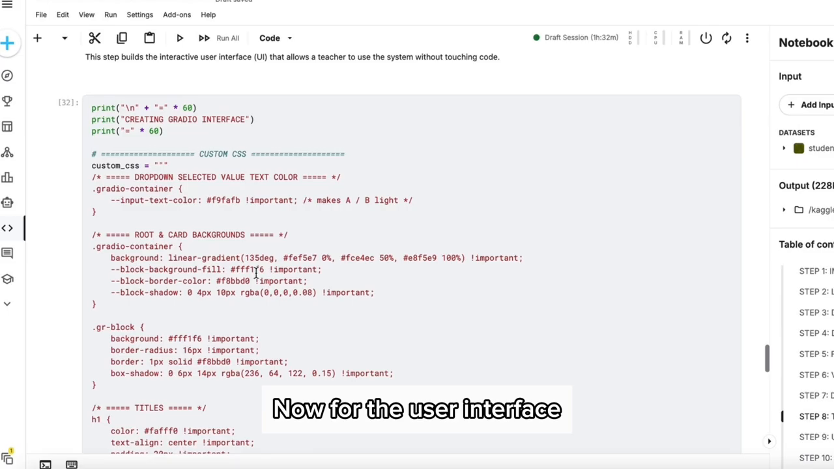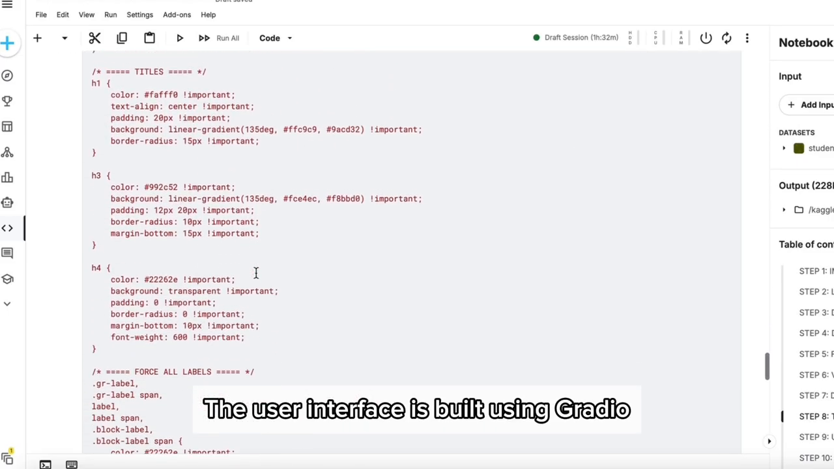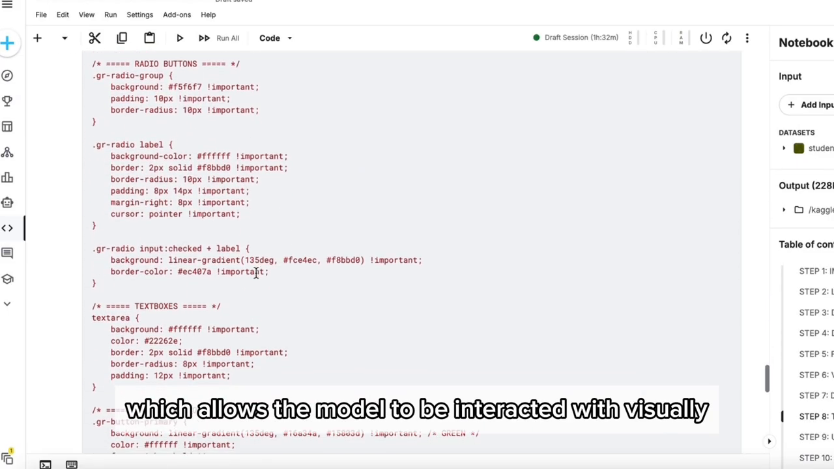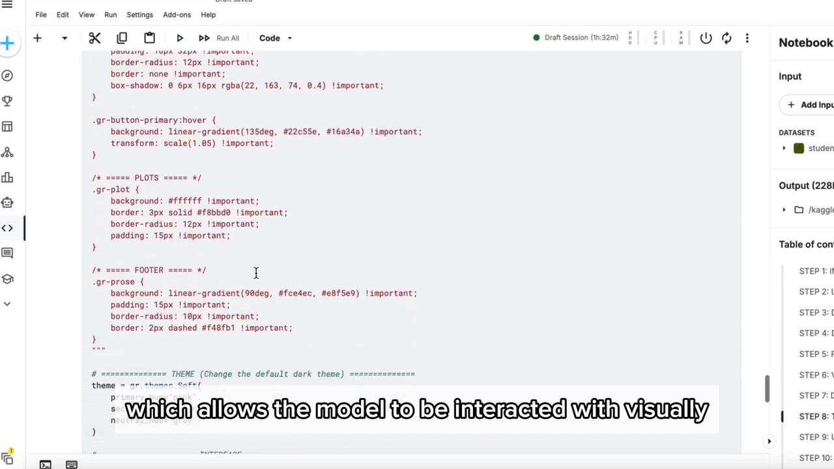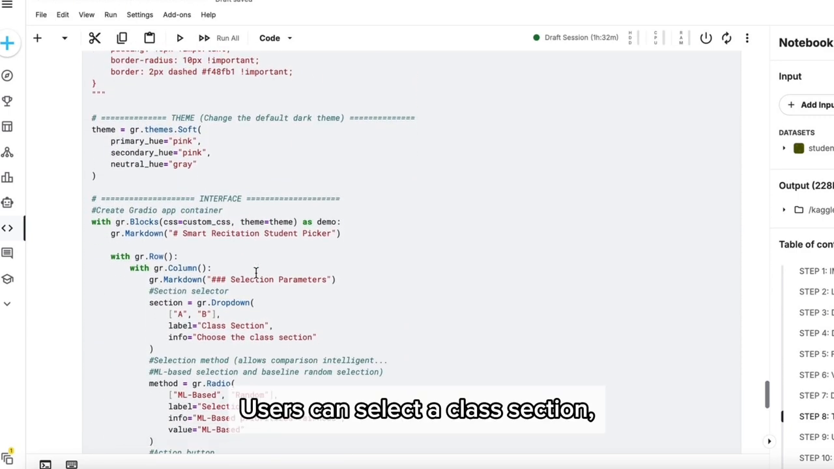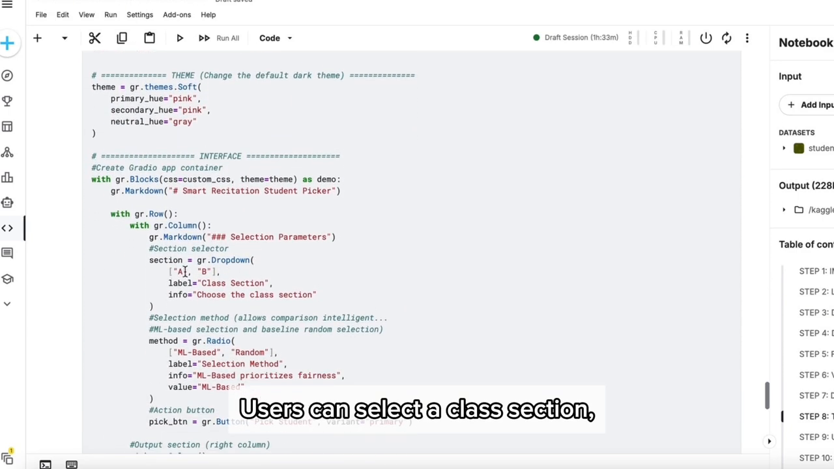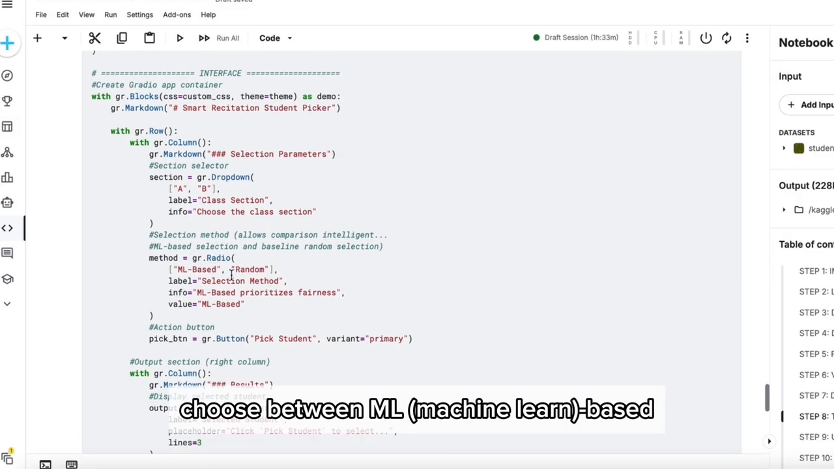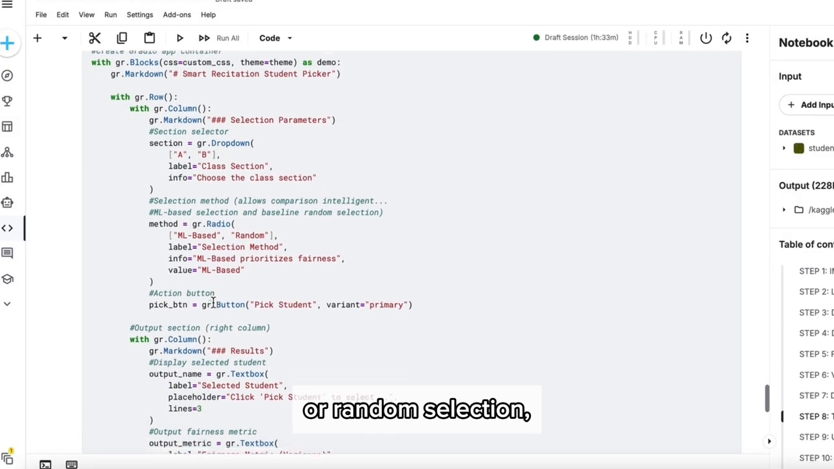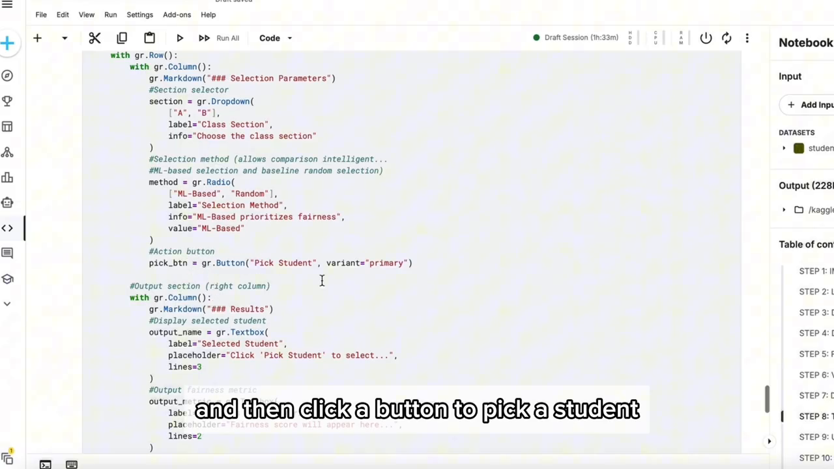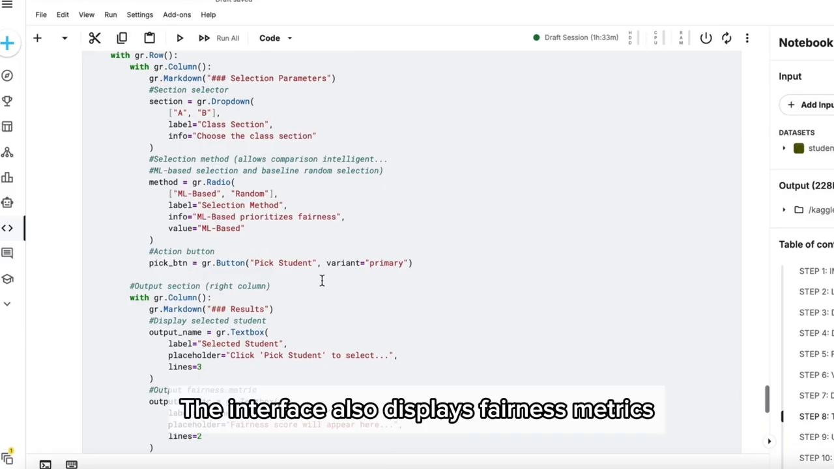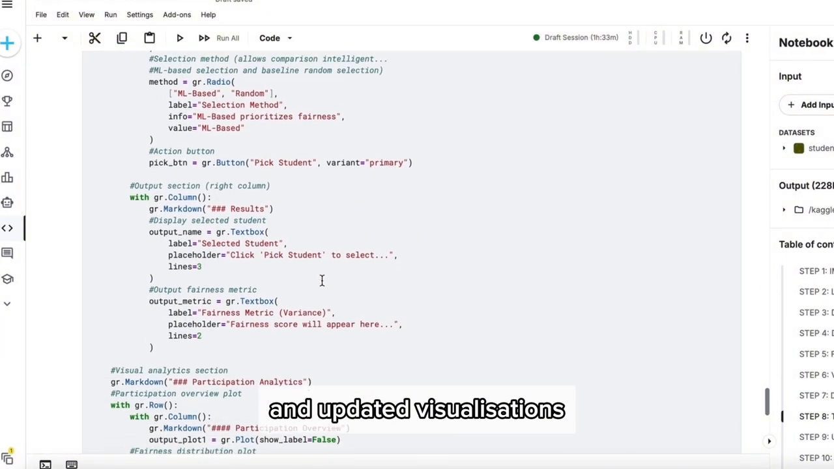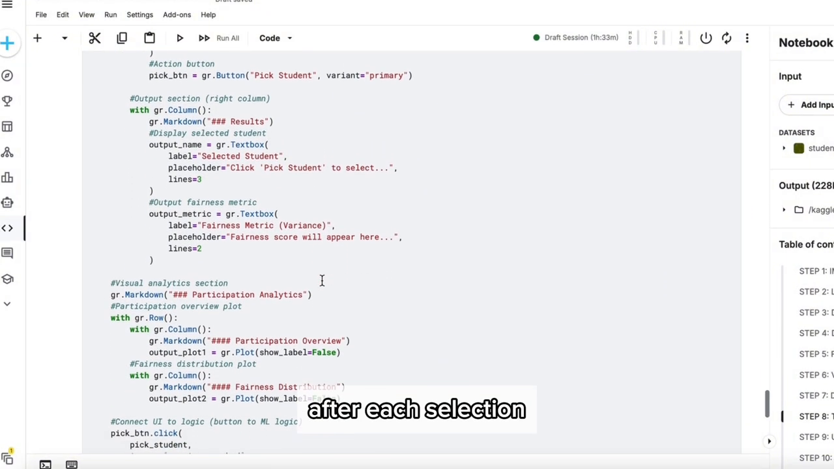Now for the user interface. The user interface is built using Gradio, which allows the model to be interacted with visually. Users can select a class section, choose between machine learning-based or random selection, and then click a button to pick a student. The interface also displays fairness metrics and updated visualizations after each selection.